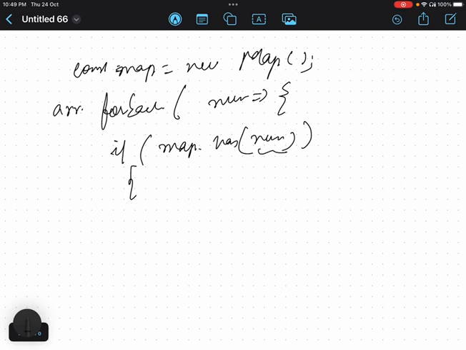So if that value is already present, then we need to update that value. Like we will need to add to that count. So what we will do, map dot set, num is the key, isn't it? And then whatever is the previous value that we get from this map, we will just add plus one. And how do we get that value? Map dot get num plus one.